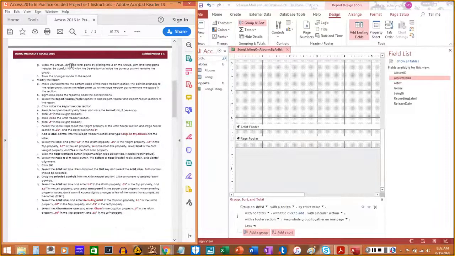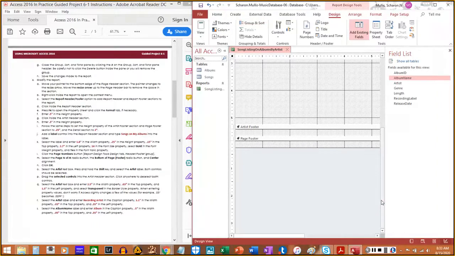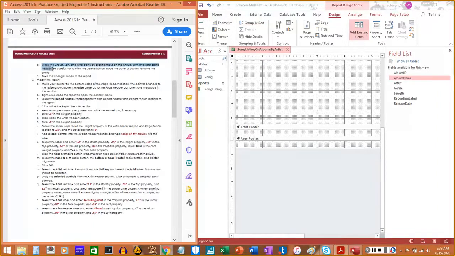Close the group, sort, and total pane by clicking the X on the group, sort, and total pane header. Be careful not to click the delete button inside the pane or you will remove the group. So let me see. This is the delete that they're telling you not to click on. You want to click the close grouping dialog box. You want to select that. Do not select this or you're going to delete what you just did. So I'm going to close the group. That takes care of that.